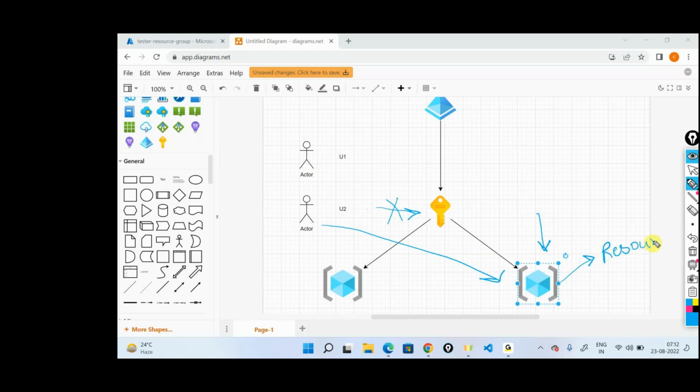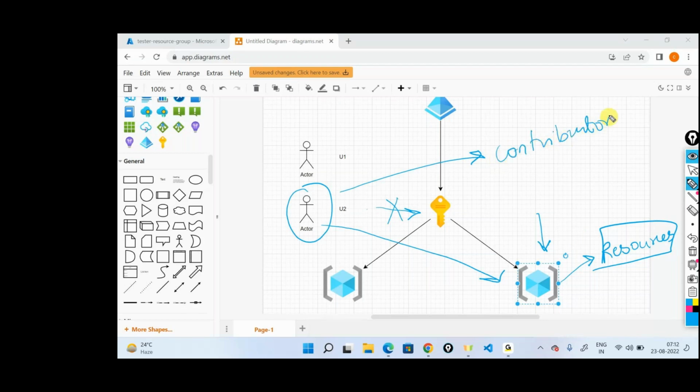Like tomorrow, this is an empty resource group right now. In the coming classes, you would like to add multiple resources under it. Every resource that you add under this particular resource group, this user will now start having contributor access on all those resources, because all these resources will now act like a child for this particular resource group as such.